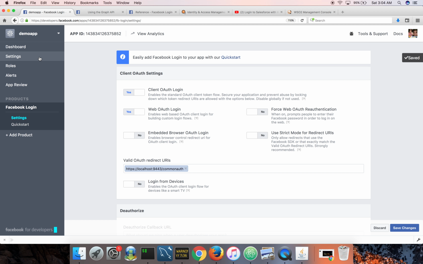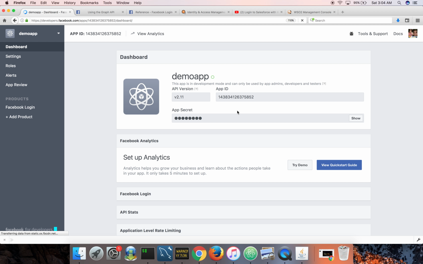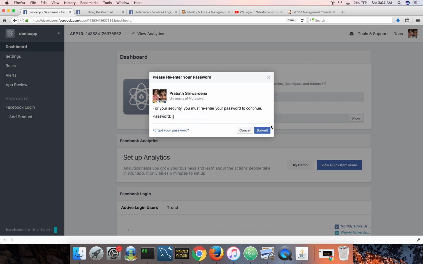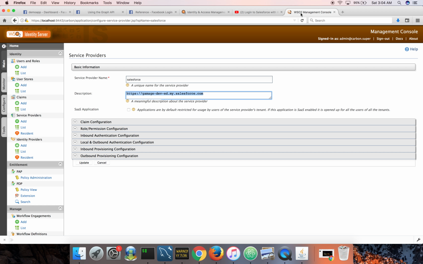Okay, done. Now if you go to the dashboard here, you will be able to see the client ID and client secret. Okay, this is the client ID and client secret. I need to copy this and configure them in the Identity Server. Let's go to Identity Server.